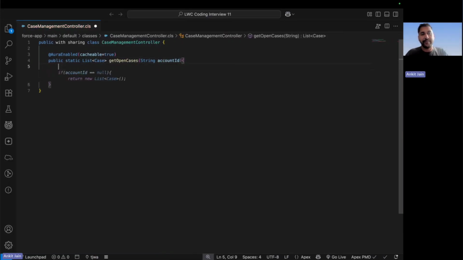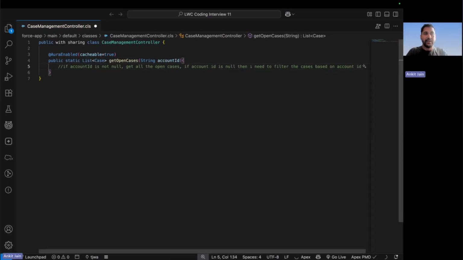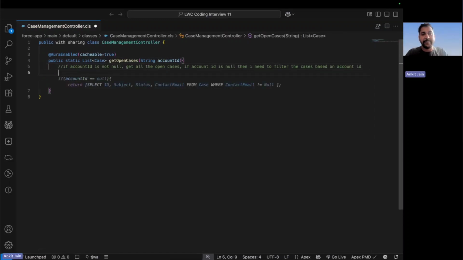Now there can be two possibilities. Either the account ID is null or the account ID is not null, right? So what I have to do, I need to check if account ID is not null, then I need to get all the open cases. If account ID is null, then I need to filter the cases based on account ID. So basically, I want my query to be built dynamically, where the filter logic should be applied.